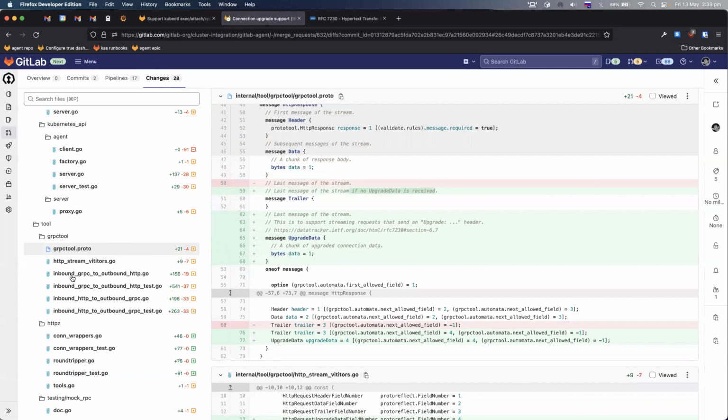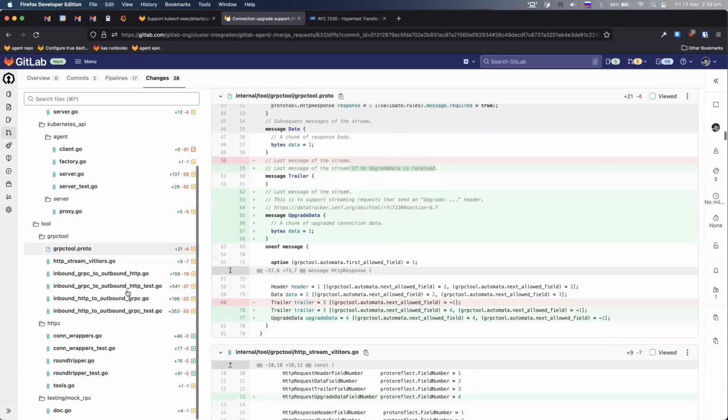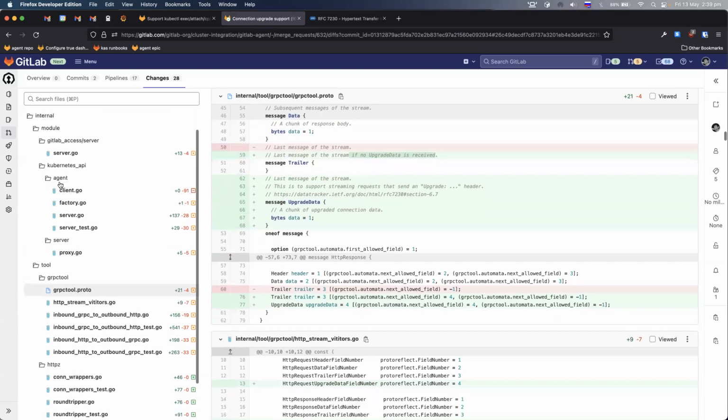Then we already have these generic helpers: the inbound HTTP proxies turn inbound HTTP traffic into a gRPC request. And then on the other end, we have this inbound gRPC to outbound HTTP. This is what runs in the agent. It turns that gRPC stream into an HTTP request to the Kubernetes API server. So we modify this to support upgrade, basically. And then we make use of them in Kubernetes server proxy.